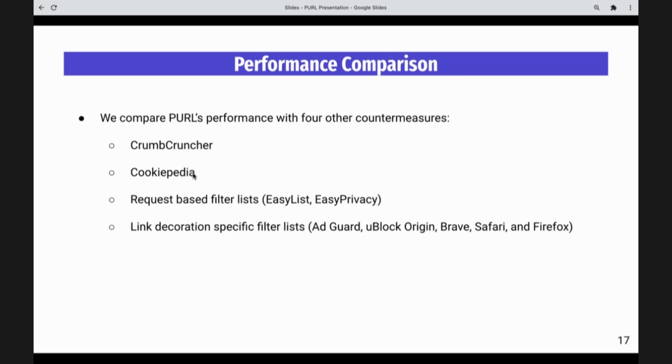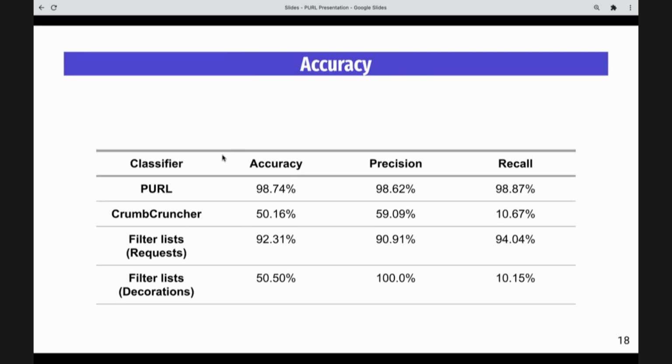We also compare against request-based filter lists such as EasyList and EasyPrivacy. For request URLs which are labeled as tracking by this filter list, we consider all link decorations present in those URLs as tracking, and vice versa for the non-tracking link decorations. Finally, we also compare against link decoration specific filter lists such as those used by AdGuard, uBlock Origin, Brave, Safari, and Firefox. Looking at pure accuracy numbers, Purell outperforms other tools by at least 6%. Important point to note here is that in addition to having higher accuracy, Purell is also highly precise. This is important as link decoration based filter lists, although they are extremely precise, miss 90% of tracking link decorations.